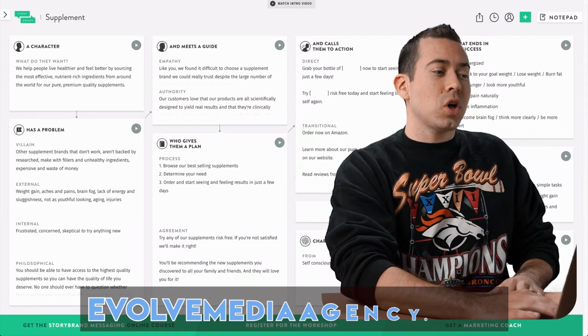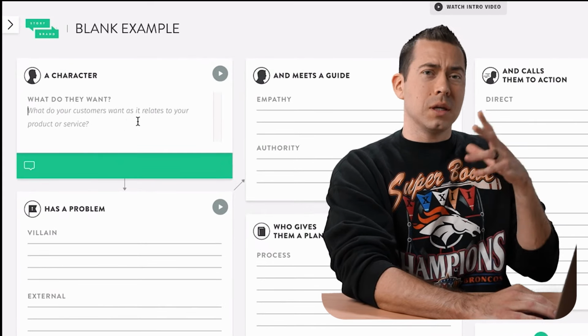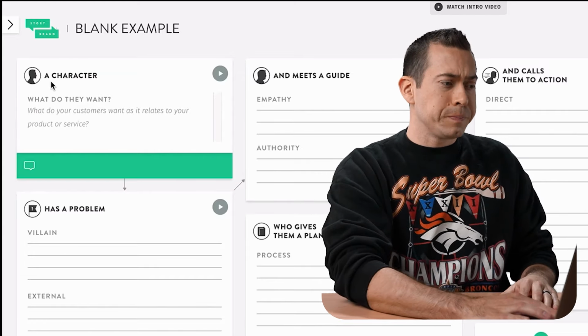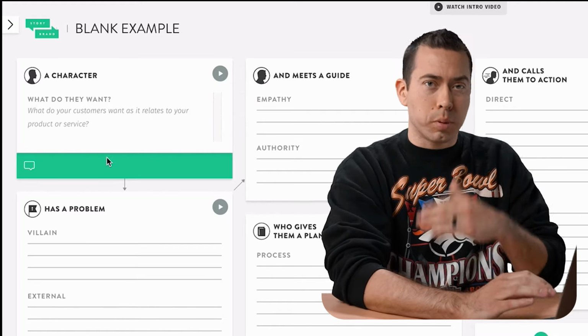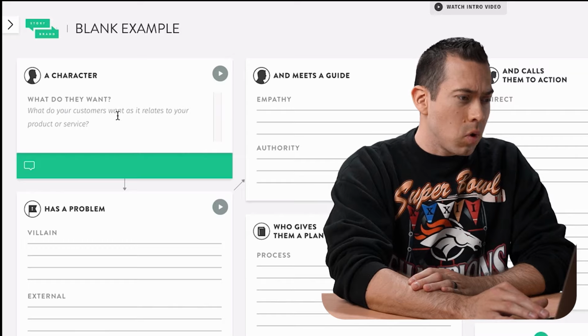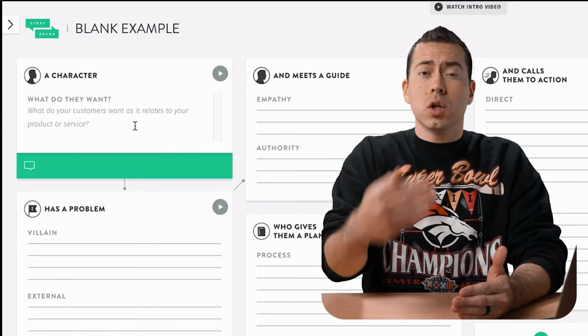All right, so now let me show you by starting with the blank version, just some of the tips and insights that they give you as you walk through this format process. So the first thing is a character. That's your customer avatar. That's the actual person you're trying to sell to, okay? So what do they want? What do your customers want as it relates to your product or service? So their core needs, like what are they looking for, right?